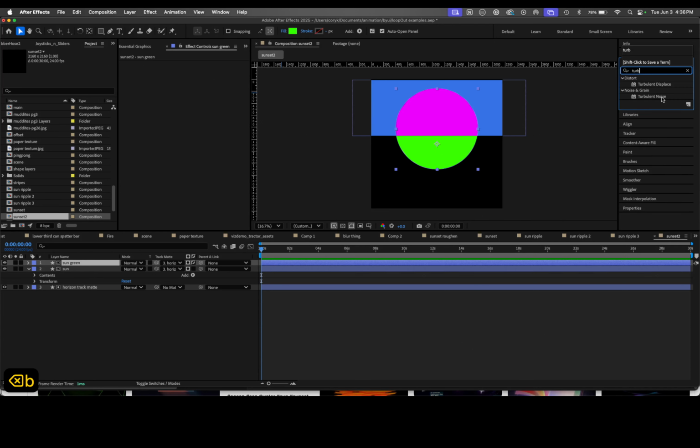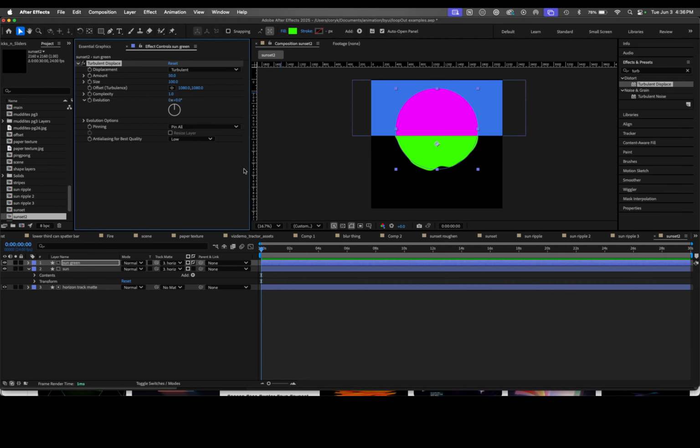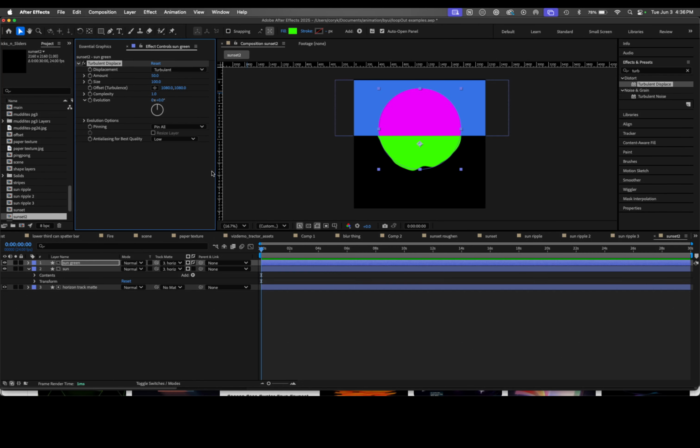Then I've got my turbulent displace and turbulent noise. I'm going to start with turbulent displace. I'm just going to drag it onto that layer and then let go. And then in your effects controls panel, which by default is over here, but I move it on its side so I can see both of these things. You've got a couple of different things going on, okay?